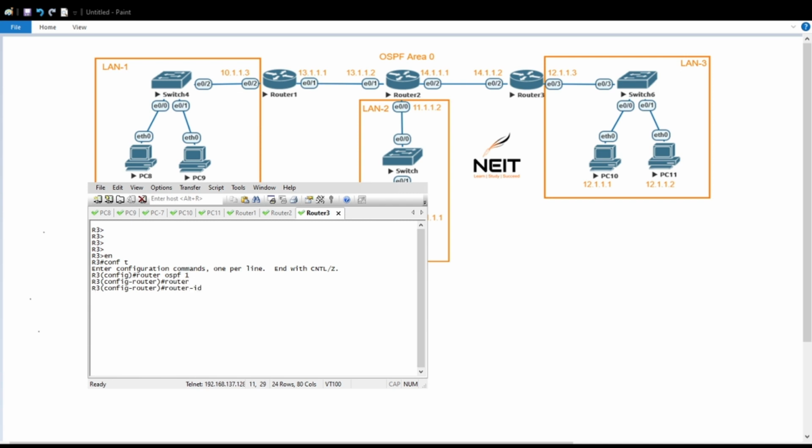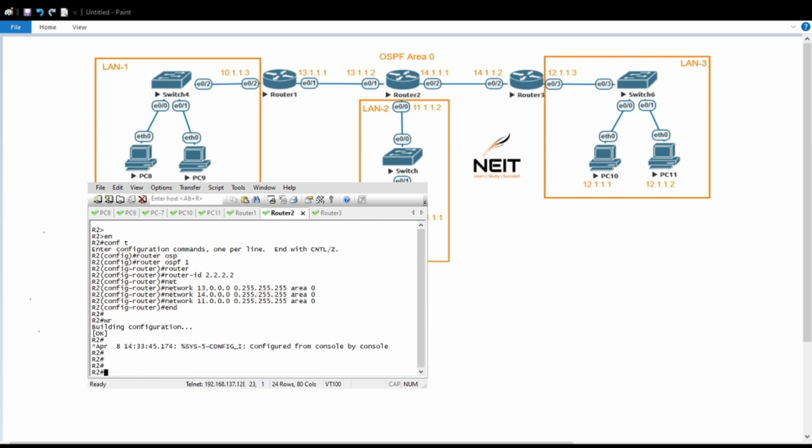Now router 3. So on router 3 we have to set the router ID 3.3.3.3, and on router 3 we have to advertise the network 14 and 12. So we have done the OSPF configuration.